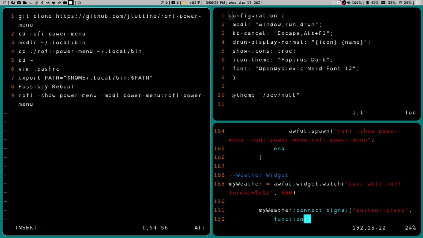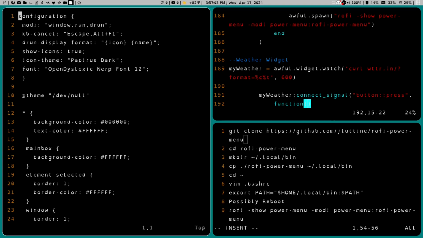Go ahead and save that and exit. You might want to do a possible reboot. I'm not sure about that. But once you've done that, you should be able to access it by rofi -show power-menu -modi power-menu:rofi-power-menu. And now that we've got our power menu set up, let's go all the way to our configuration file.